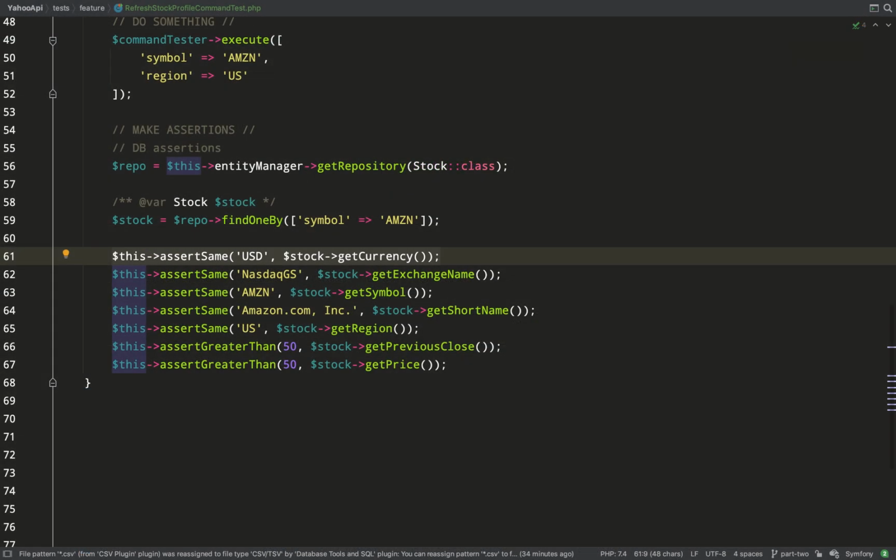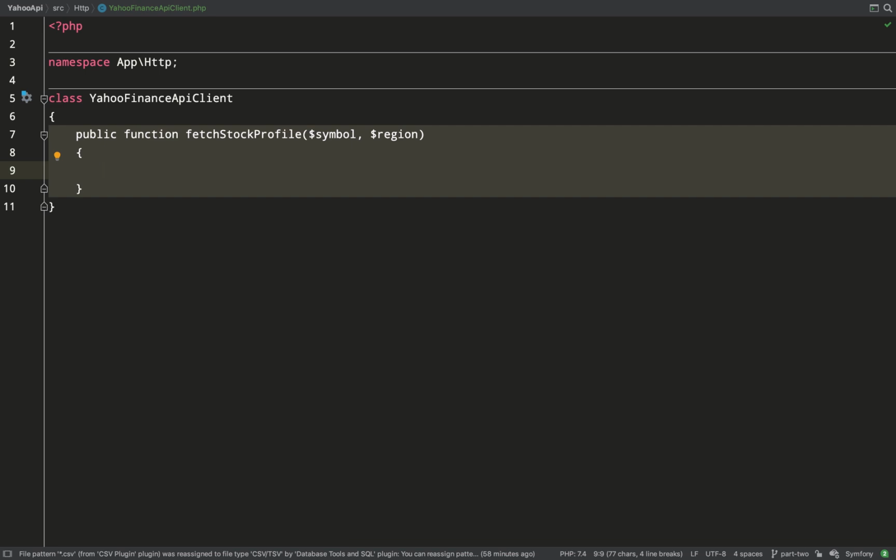In part two, we started driving out functionality using a feature test, and we reached a point where we had a dependency on a third party, namely the Yahoo Finance API. So in this one, we're going to take care of that dependency using an integration test and test-driven development.